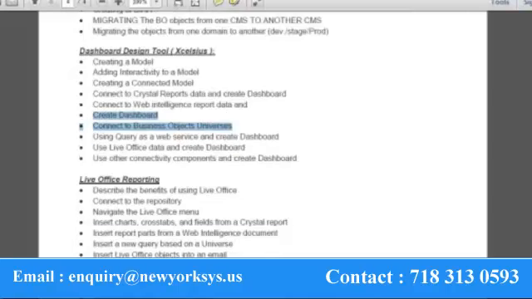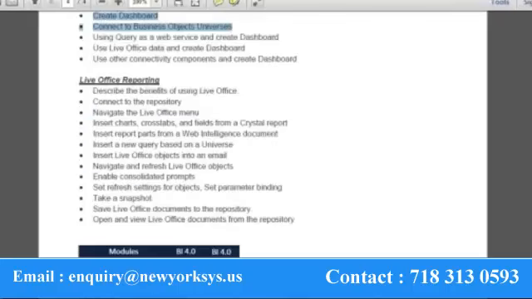So next to that we will discuss the Live Office reporting, where you can use Live Office as an add-on tool to the business objects, where you can consume the content which you have created in web intelligence, in dashboards, in the user modules. Wherever you create the content from the business objects enterprise, the same content can be consumed through your MS Office tools.